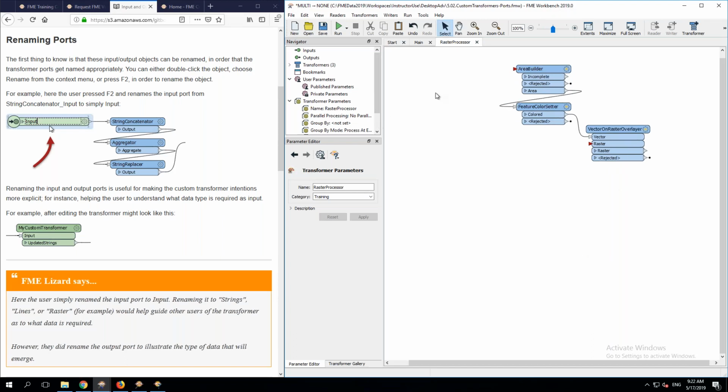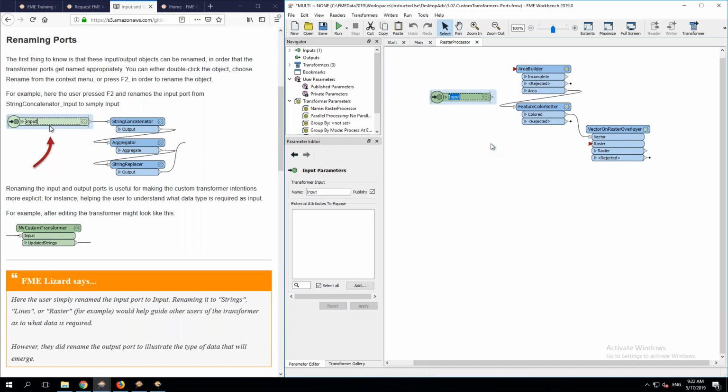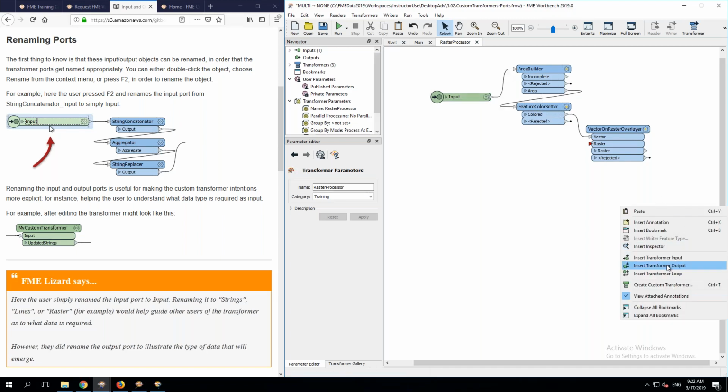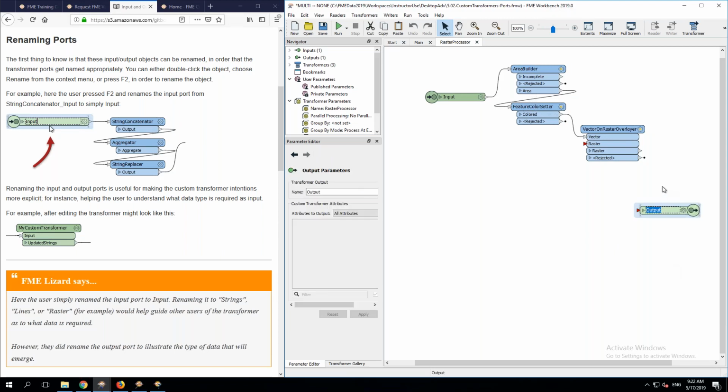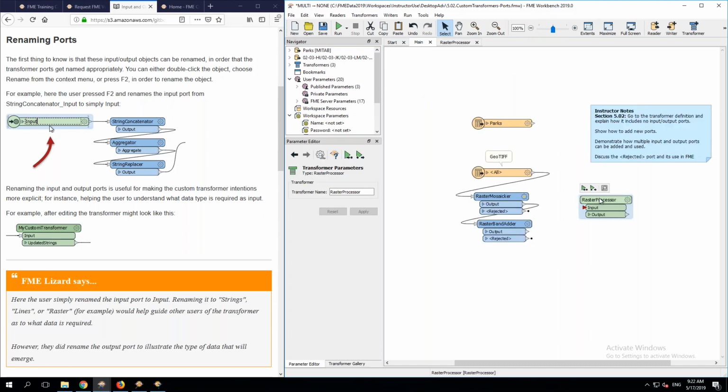So what we can do is right click and choose insert a new input. By default, it's called input. And I can right click and choose insert transformer output. It's called output, and we can connect that up. And now the data is flowing through our workspace. If we go back to the main tab, you can see it's got an input and an output port. And what we're doing here is overlaying parks onto a raster data set.